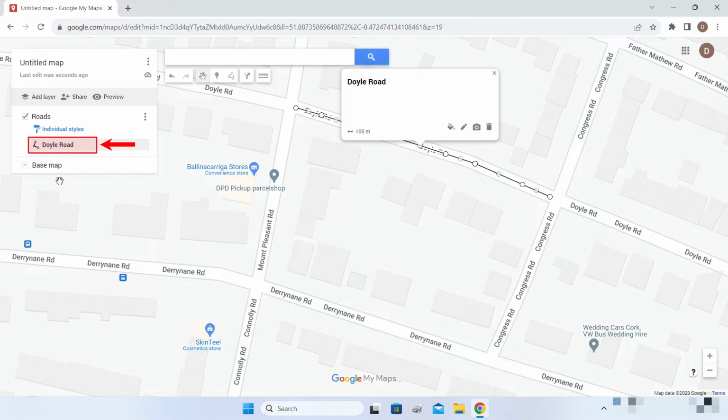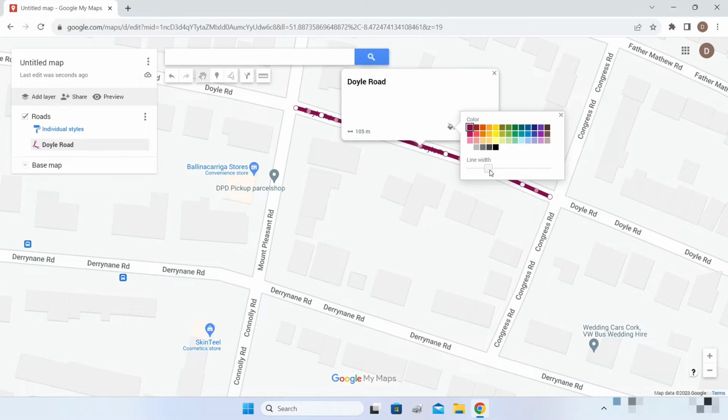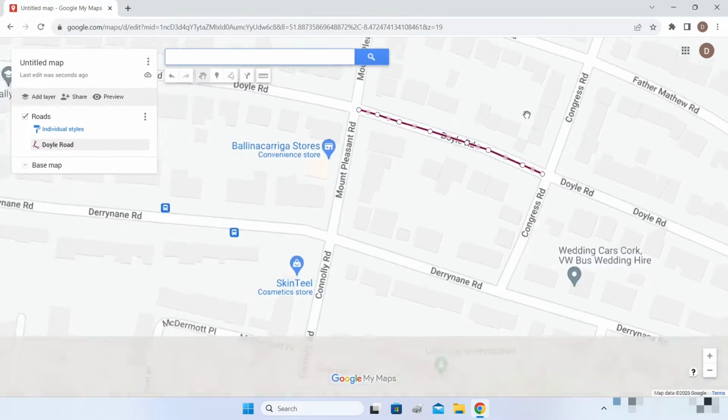So we have added Doyle Road to this particular layer of roads, and everything else is just the same. You can change the color of this particular road by coming here and clicking on a suitable color, for example like this. You can also change the width of the line. It can be very thick or not so thick. Then you can just come here and choose a thickness, and finished. So we have just added one road.